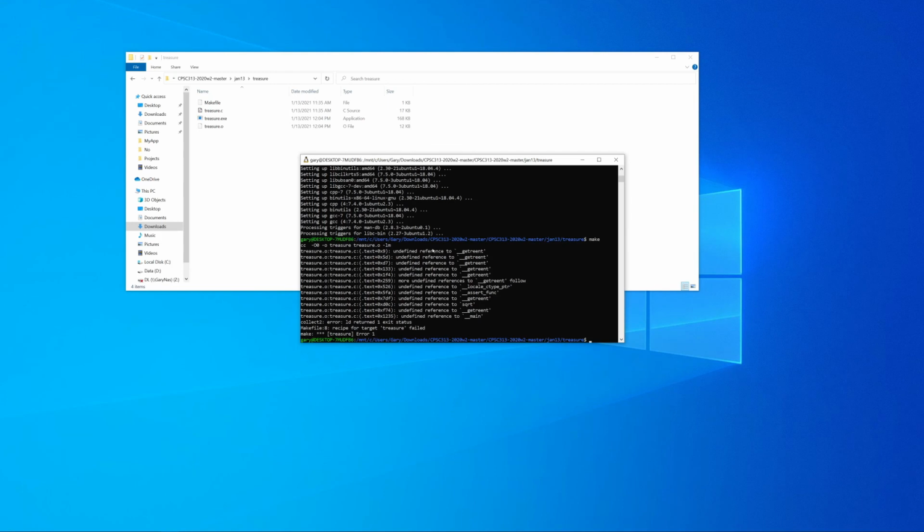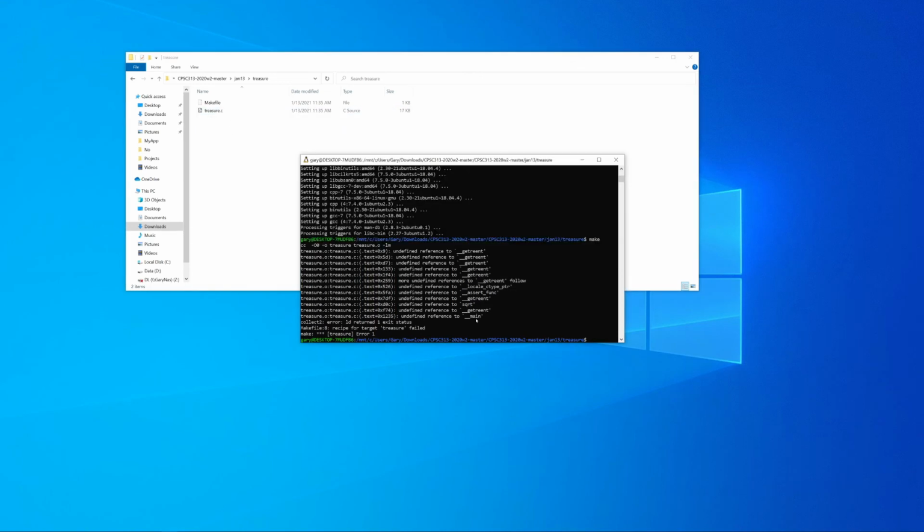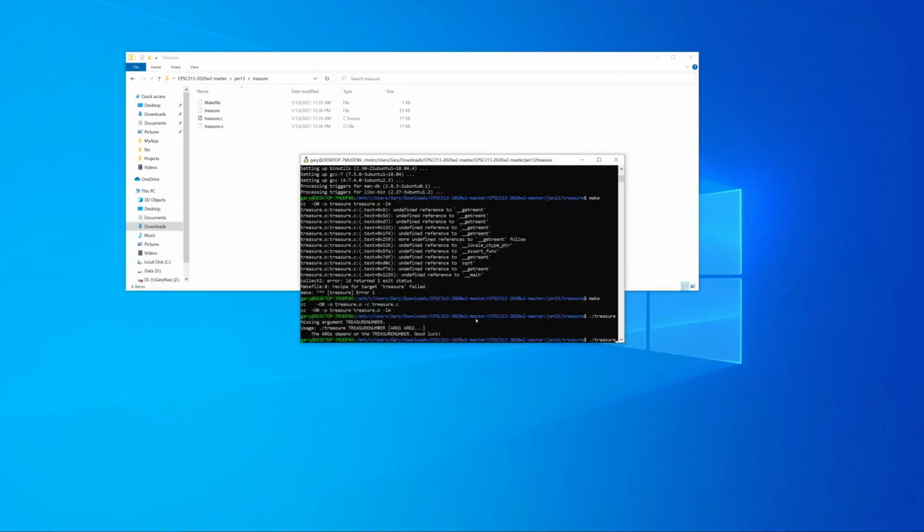So now we can just type make to compile the C code. If you have previously compiled the code using Windows, you need to delete everything that the compiler generated before doing this step. So now we can see it works fine.